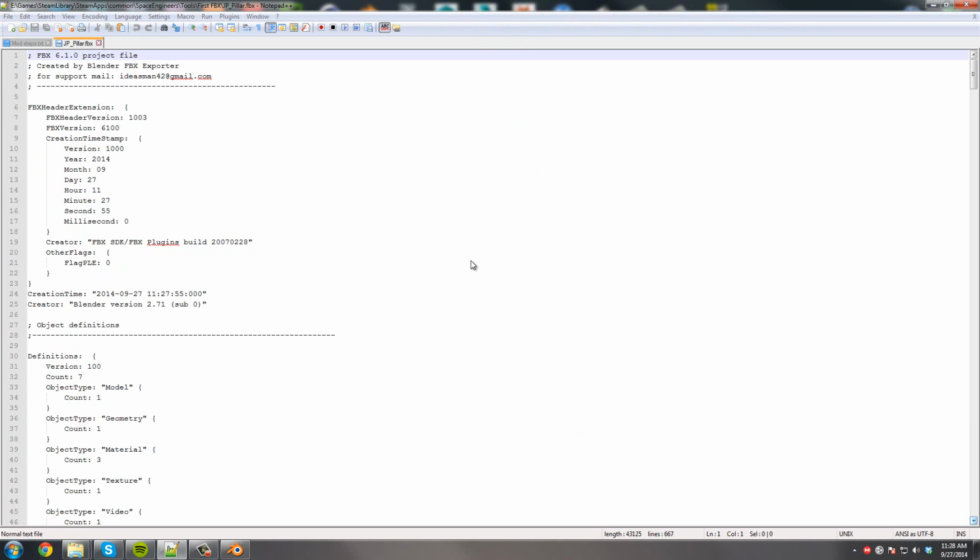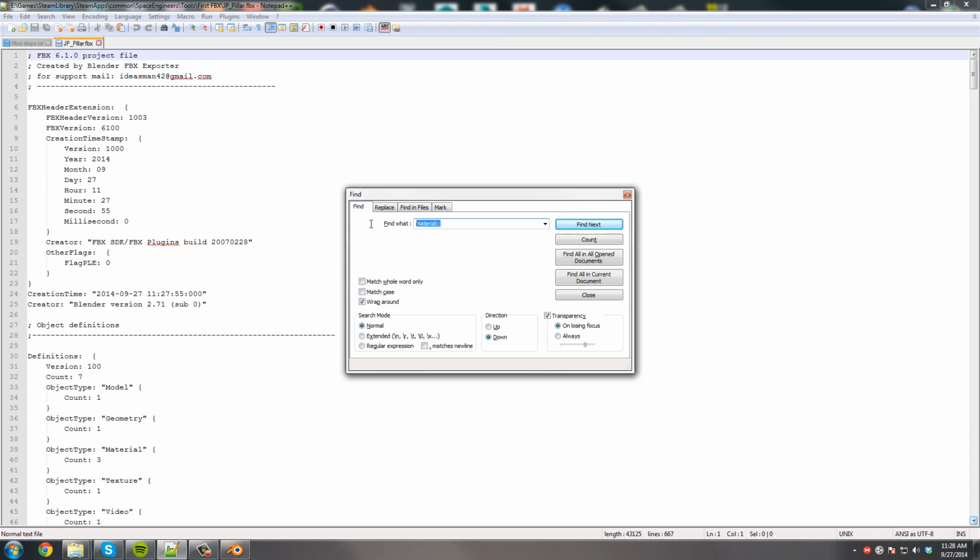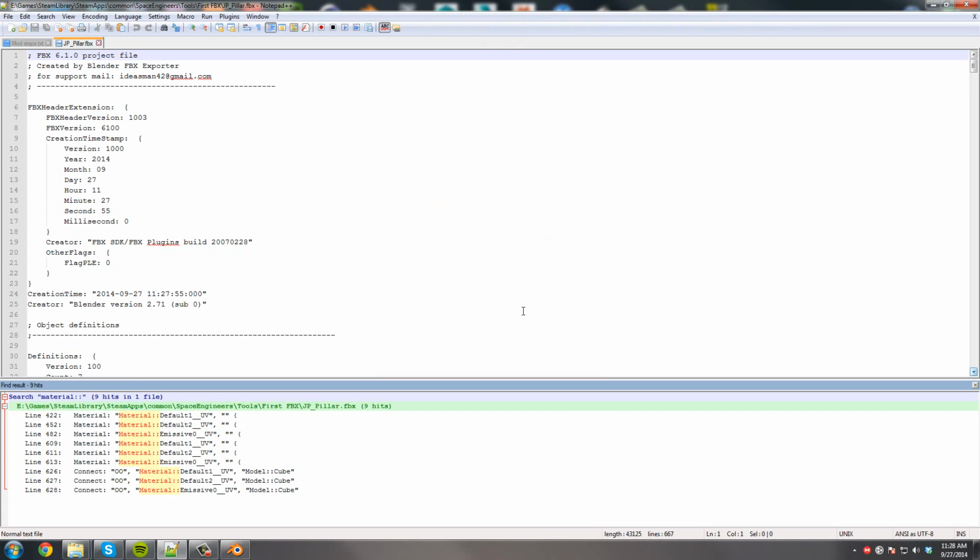You're going to press Ctrl F, and type in "material:" and find in current documents. You should have 6 if you used the same 3 textures that I did. If you don't, you should have 3 different materials for each texture. So I have 3 default 1s, 3 default 2s, and 3 default emissive 0s. They should all end in __UV.